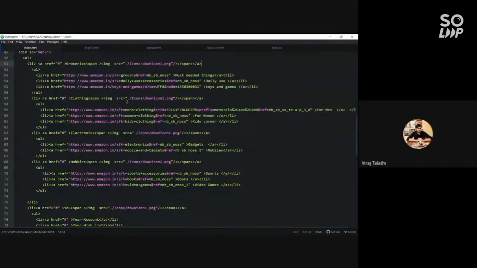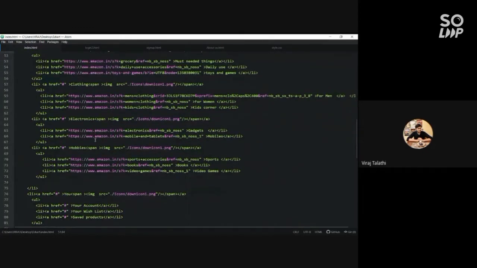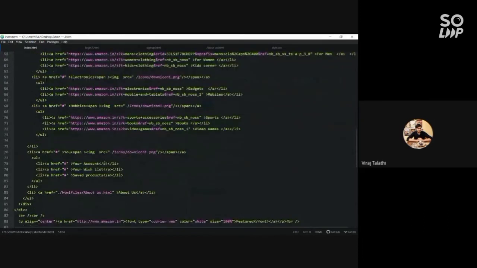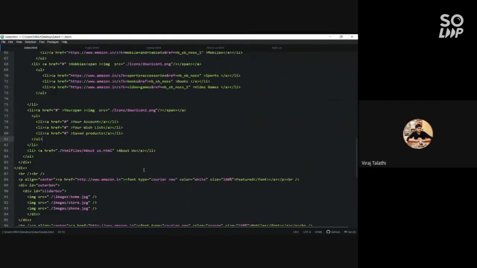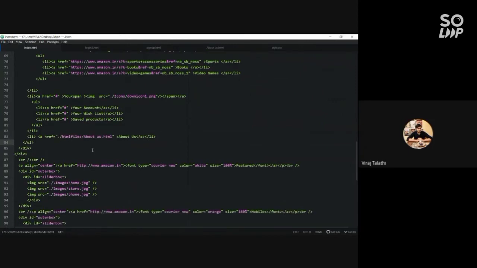This is the same for clothing, again men's clothing, women's clothing, kids clothing. Same for electronics, mobiles. And in the user option, we have added your account, your wish list, and saved products. As this is a prototype website, we have not added these features yet, but in future we'll add them. When you click on about us, it will redirect you to another page containing information about the website. So here is the address we have provided for that page.